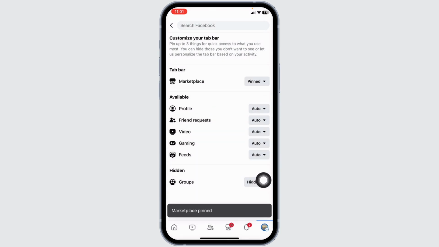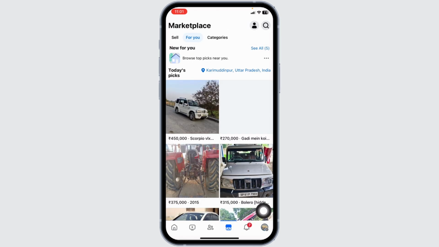With that, you will be able to find the marketplace. Now at the bottom of the screen or at the top of the screen, you'll find different icons. You'll find the icon for marketplace as well.